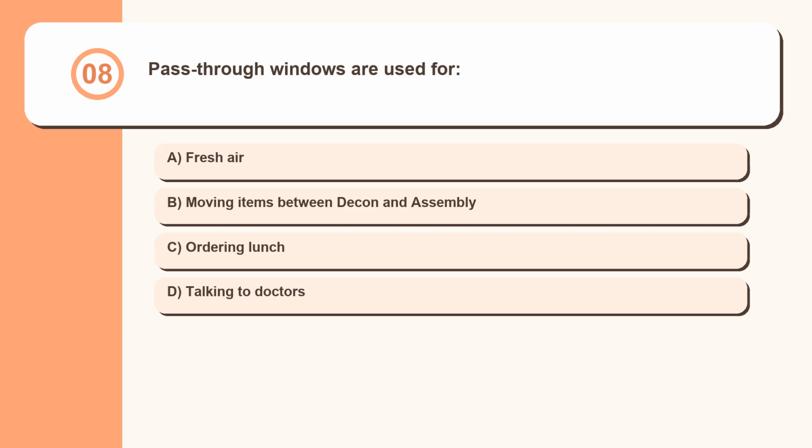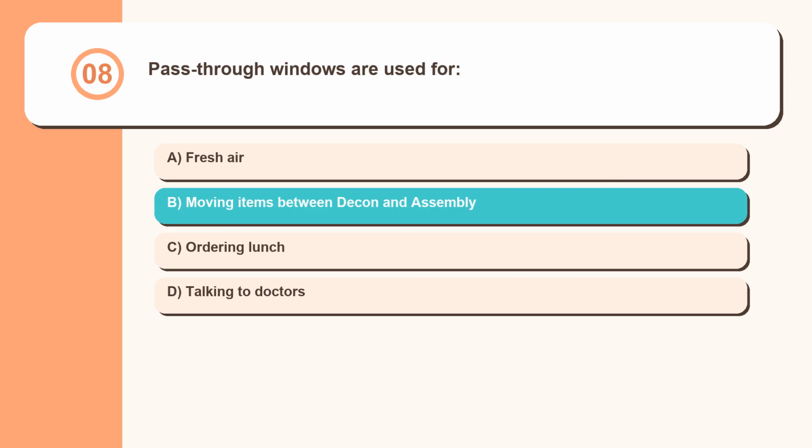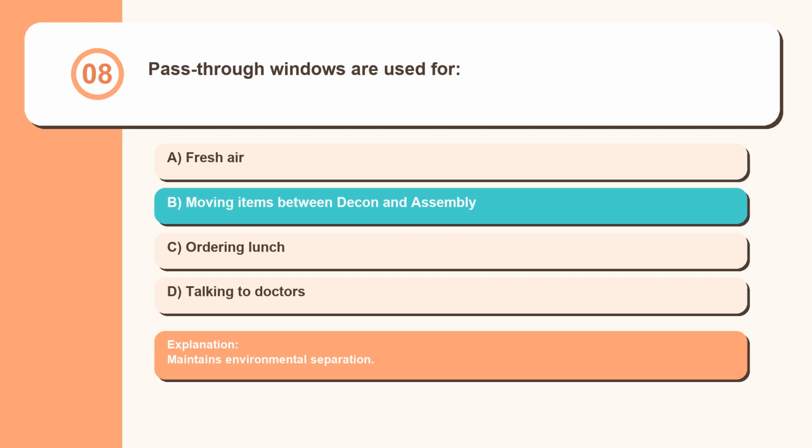Question 8. Pass-through windows are used for fresh air, moving items between decon and assembly, ordering lunch, talking to doctors. Answer: moving items between decon and assembly. Maintains environmental separation.